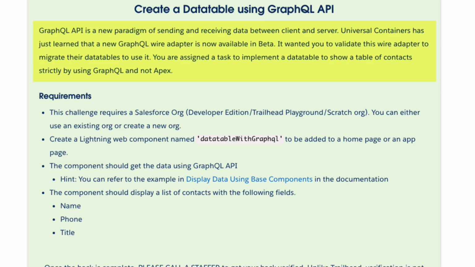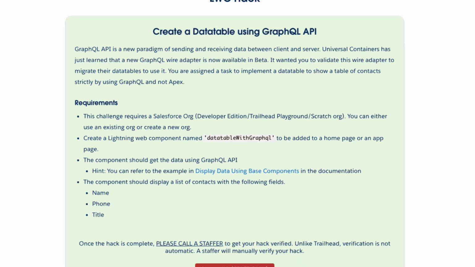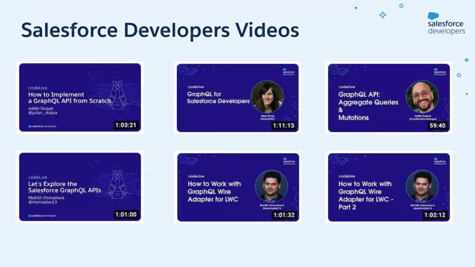You are assigned a task to implement a data table to show a table of contacts strictly by using GraphQL and not Apex. So, you cannot use Apex to retrieve data. Before we dive into the requirements, let's understand what is GraphQL. You can check out these videos on Salesforce Developers YouTube channel, which covers all about GraphQL in detail. In this video, we'll do a quick refresh of GraphQL concepts and then we'll implement the hack.